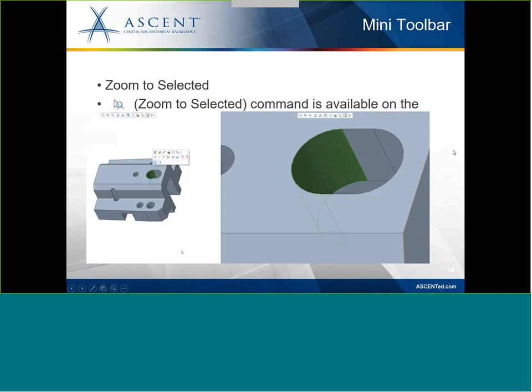To very quickly zoom in on an entity or an object, I can simply select it, and then in the mini toolbar, click Zoom Selected, and the system automatically zooms me in to an appropriate distance so that I can see that area of the geometry a little bit better, and I don't have to move off of the model to work with my zoom functions.